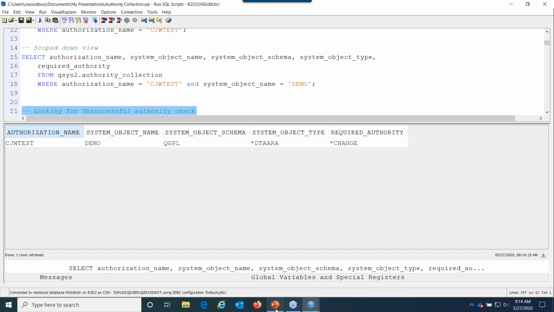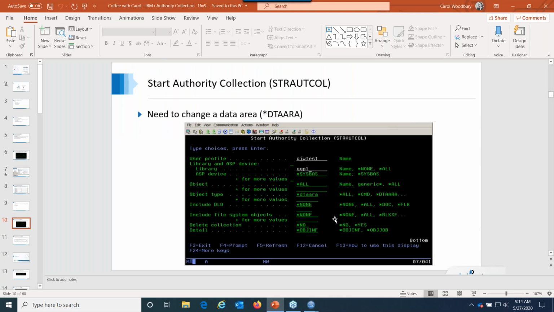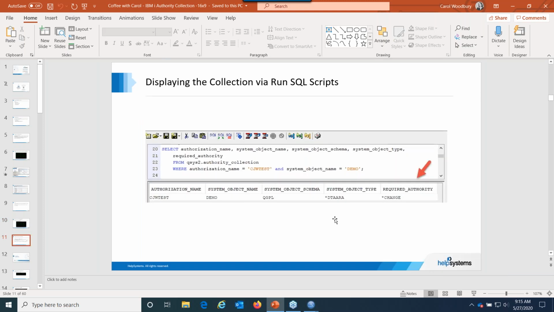All right, so going back to this presentation, what I would have done in this case is to start the collection, have CJW test attempt to access the data area. Now, maybe CJW test only had use authority. So I tried to run change data area and I got an authority failure. This is going to tell me exactly that I need change. Okay, so that's how that can work. So when you get the handouts, you'll get the version of the SQL scripts that I'm running. You can see they're in the handouts here.